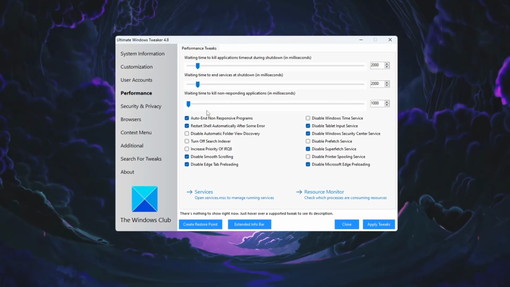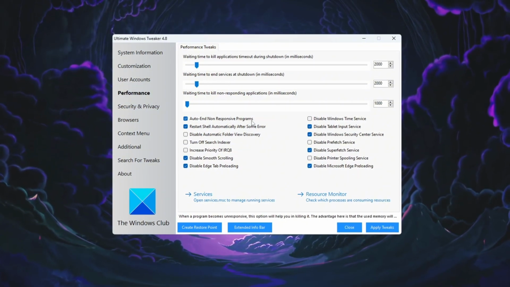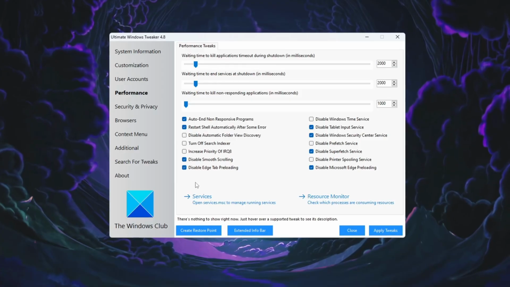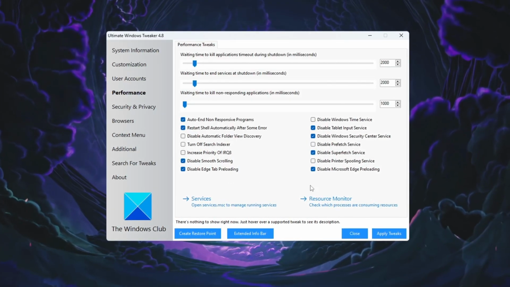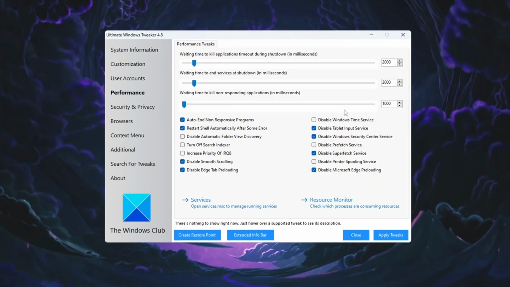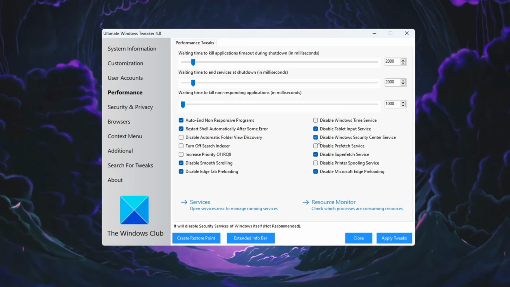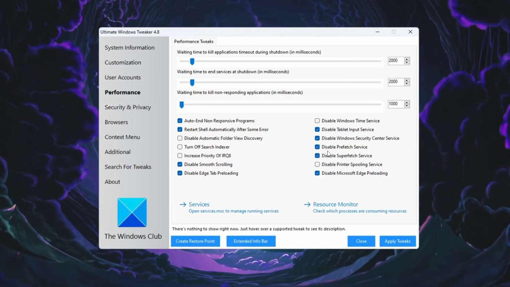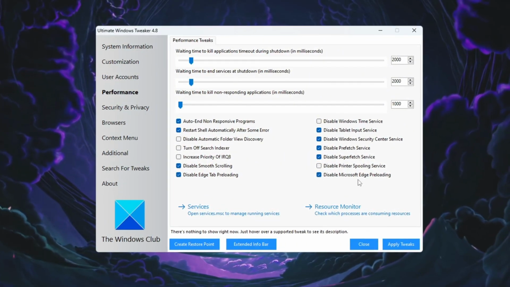These include turning off smooth scrolling, turning off window animations, enabling auto restart after system crashes, disabling Edge tab preloading. These changes reduce the amount of work your system has to do and help it run faster. Now go to the Services section in the tool. Here you can disable services that you don't need, such as Tablet Input Service if you don't use a touchscreen, Windows Security Center service if you have another antivirus, and Prefetch service, which can slow your system over time. Turning off Prefetch improves how fast your PC responds.